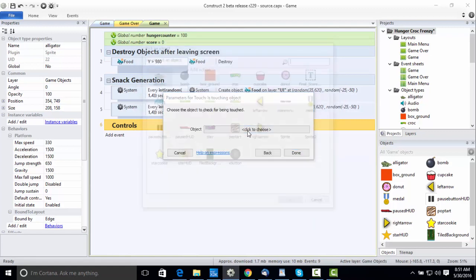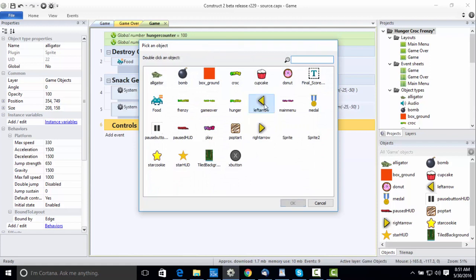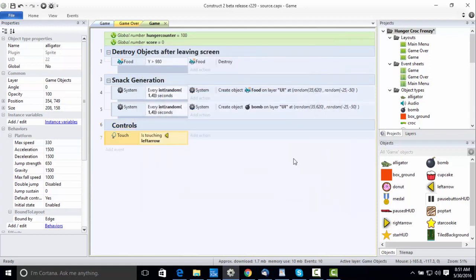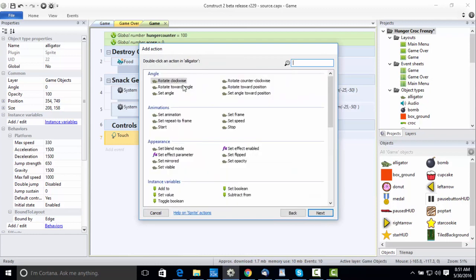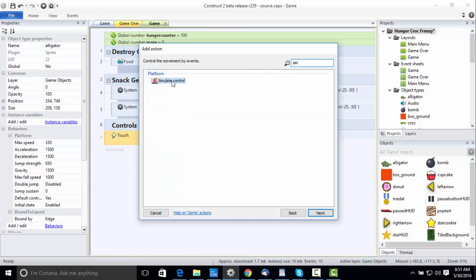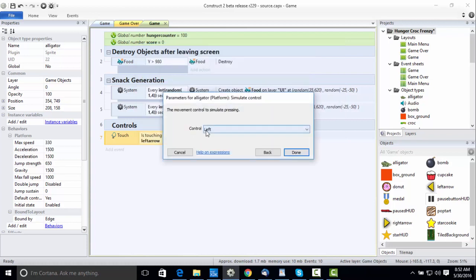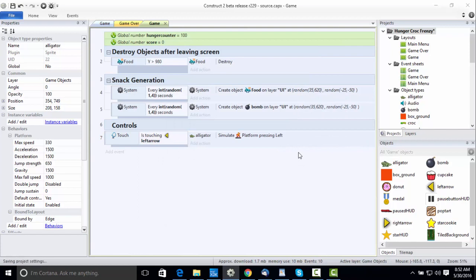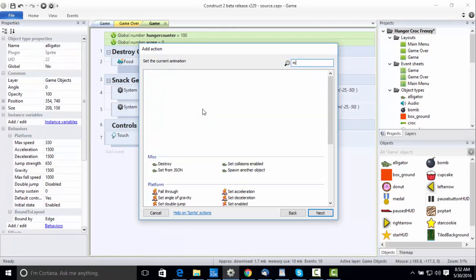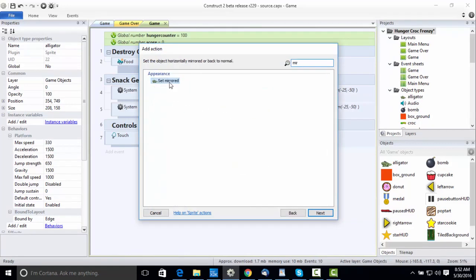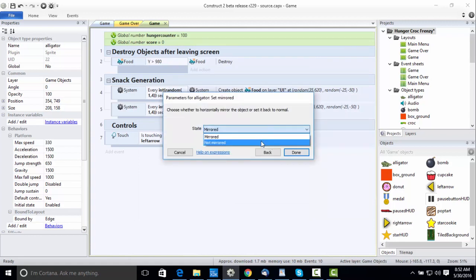So for the object, we click the left arrow button, done. Now click on add action, find alligator, simulate control, and make sure the control scheme is left. Click on add action, alligator, set mirrored, and make sure the state is set to not mirrored.